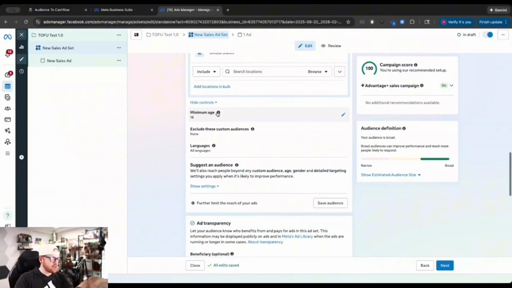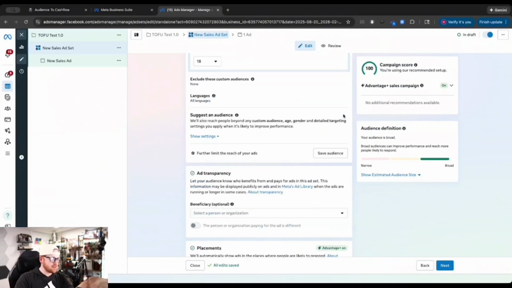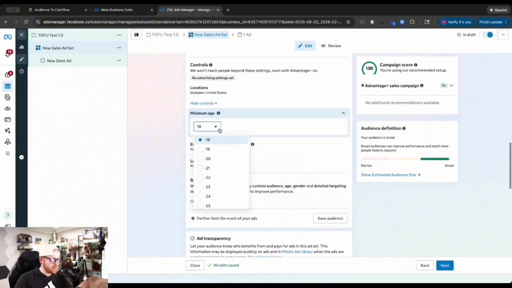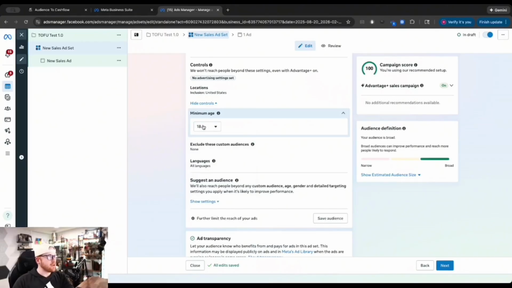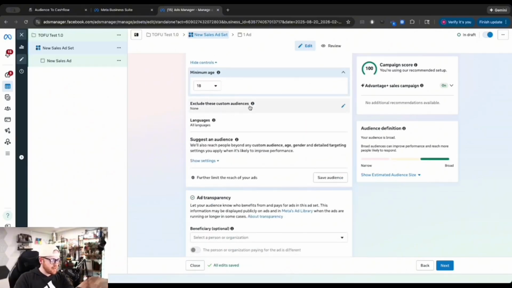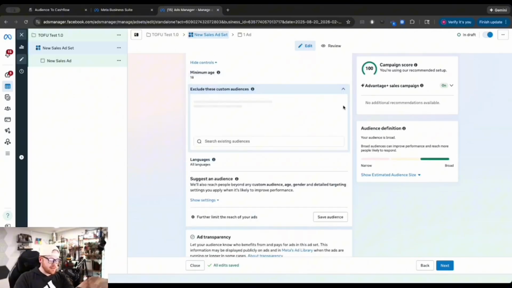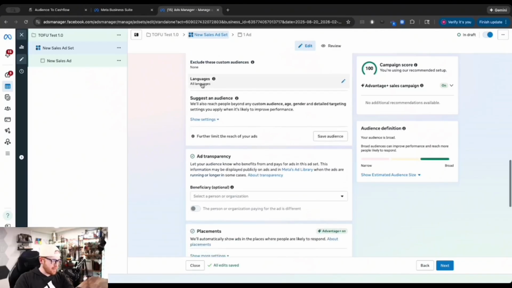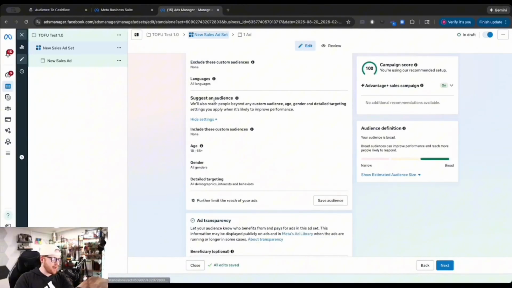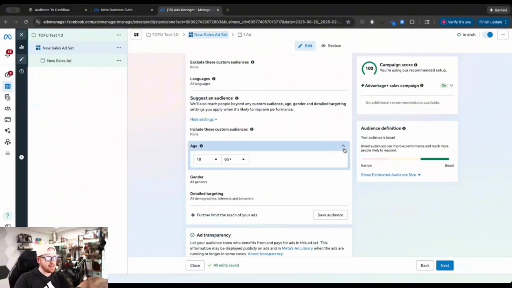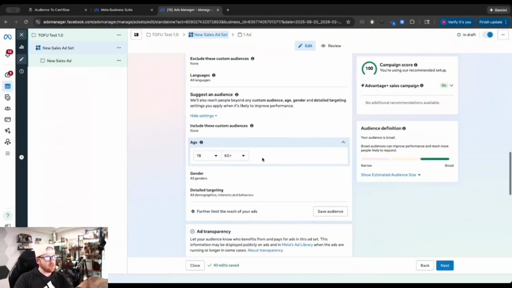If we go to show more controls, this is where it allows us to toggle our minimum age. What's interesting is that Meta has no longer given us the ability to select age ranges like it used to. Now it just gives us the ability to select a minimum up to 25. Exclude custom audiences. We're not going to worry about that right now. Languages. And right here you can see it says suggest an audience. So this is where it gives us a little bit more control like it used to.